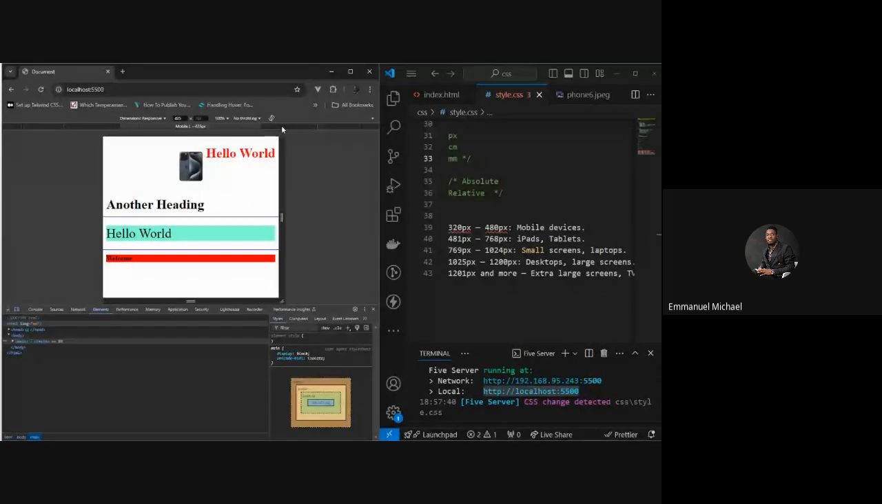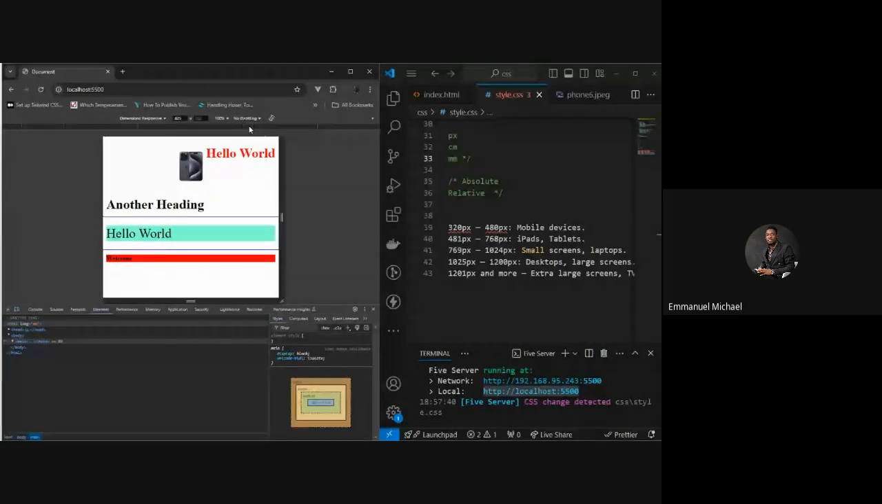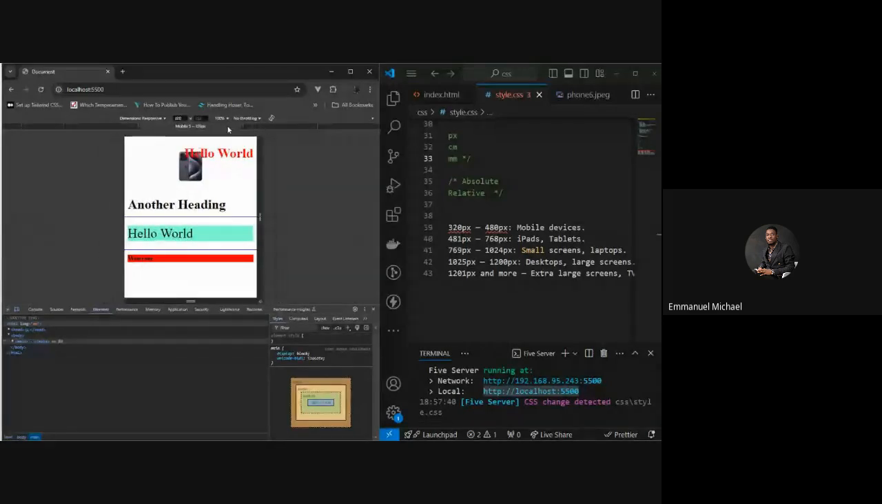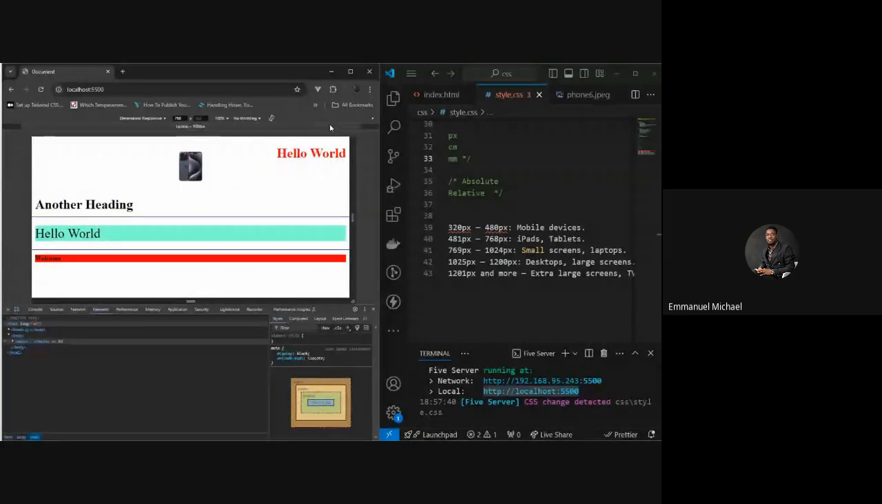So now, as a front-end developer, your job also includes making sure that whatever you are building looks good on every kind of device that is possible.